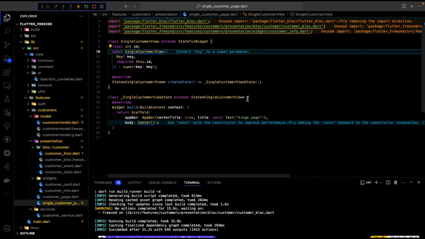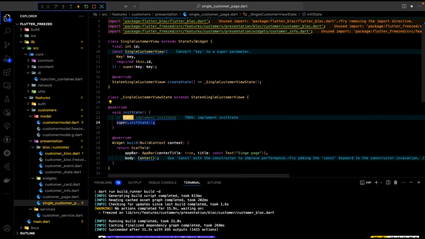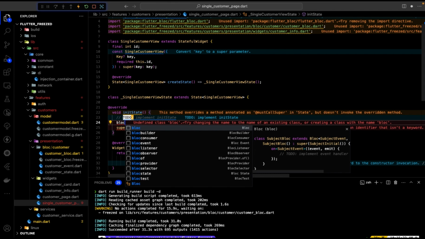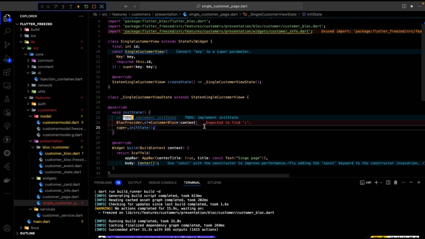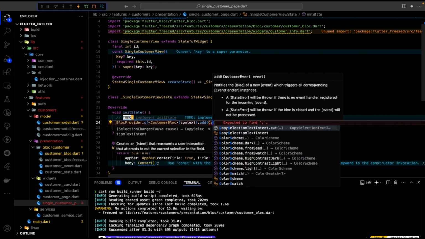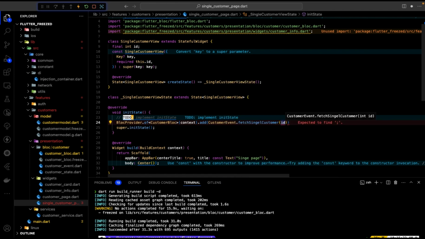Okay, so as usual, we need to add this block. We need to add this event. Okay, so we know how we can do that is by the use of BlocProvider.of, this is BlocProvider.of customer block, and then move to add the event. I think it's customer event dot fetch single customer, and we are going to get that from widget.id.